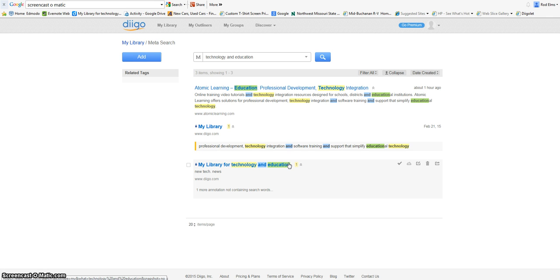I found out Diigo is a pretty nice thing. You can do highlighting, you can bookmark, and you can do sticky notes. It's good for research and collaboration with other people, and you can connect with other people. As you can see, I've started a little library of my own here, and I'll go through some steps to show you some new ideas I thought were interesting with this.